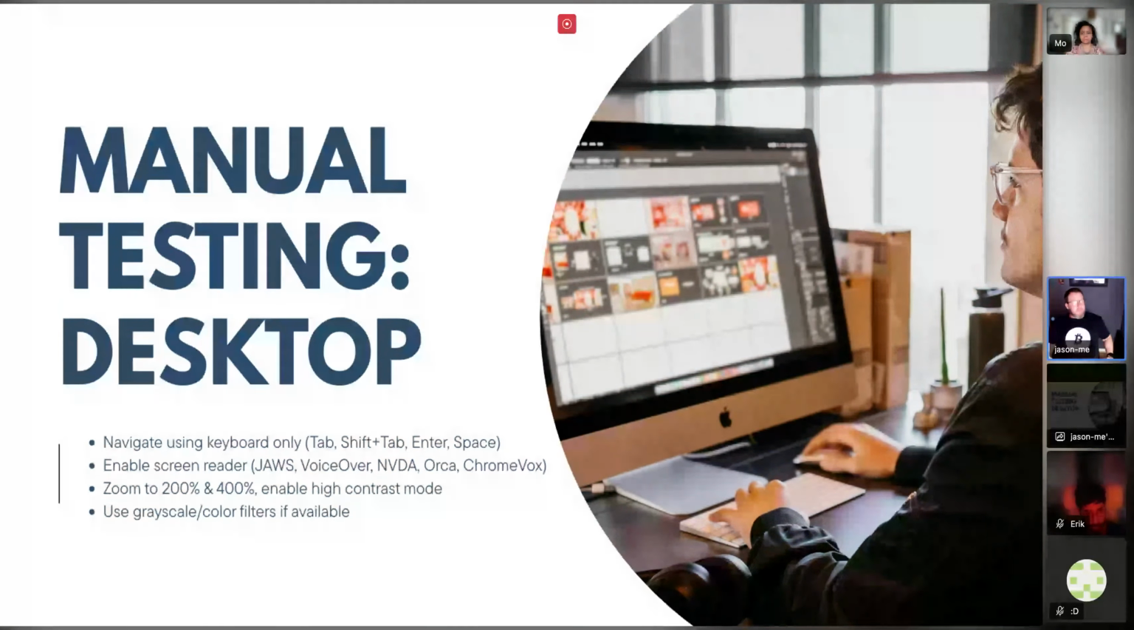So testing on desktop is a little bit different. That's primarily where I started testing. There's a couple of different screen readers you can use. There's JAWS, there's VoiceOver on Mac, there's NVDA, there's Orca on Linux, and then there's ChromeVox on Chromebooks. But you want to navigate using keyboard only, using tab or shift tab, enter and space.